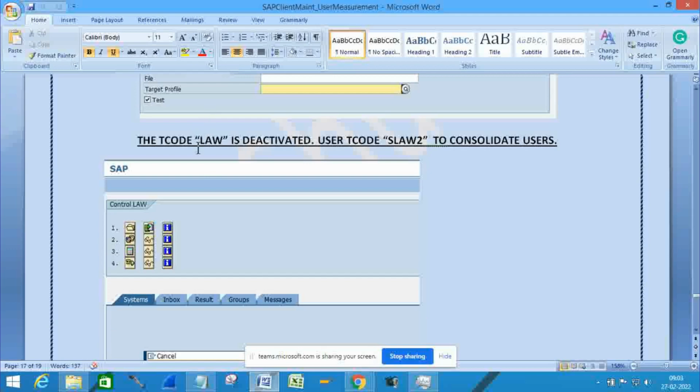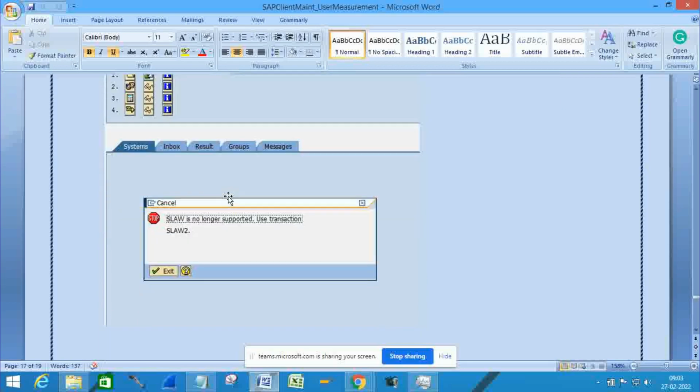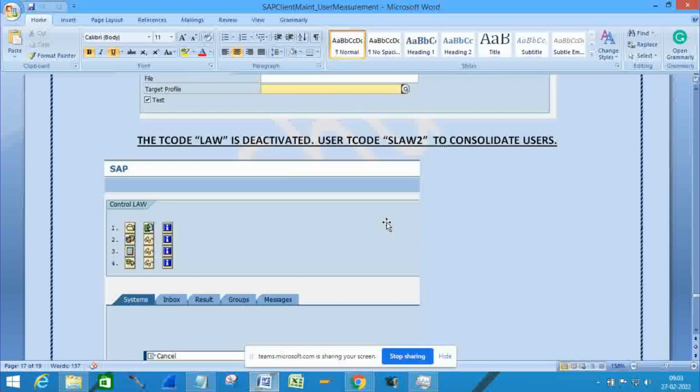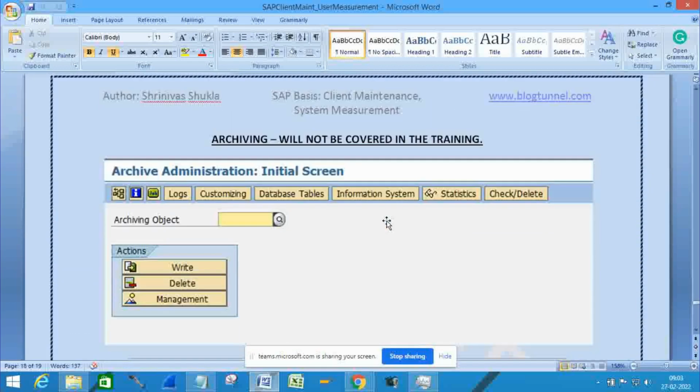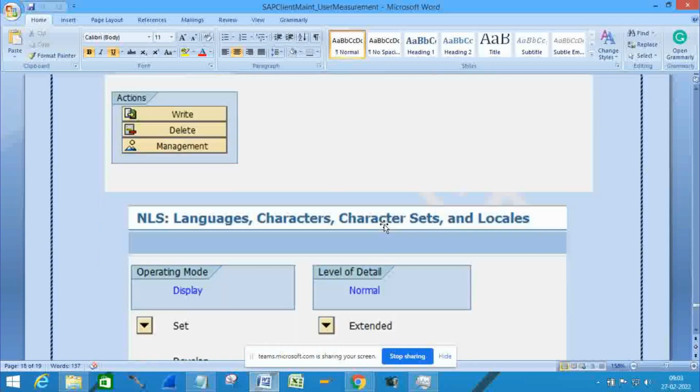Earlier there was a transaction code called LAW. Now it is no longer supported. Now there is a T code called SLAW2. SLAW2 is nothing but a consolidation software wherein it will collect all the data from the other systems, and then it will throw out a result saying that these are the number of professional users, these are the number of limited professional users, these are the worker users, these are the HR users, etc. So that is for consolidation.